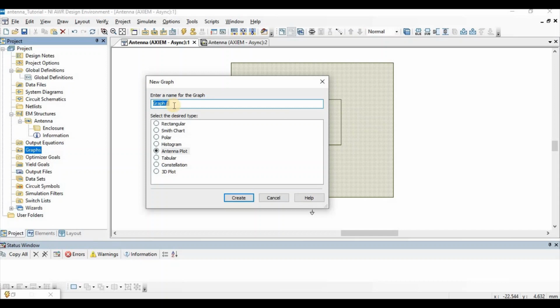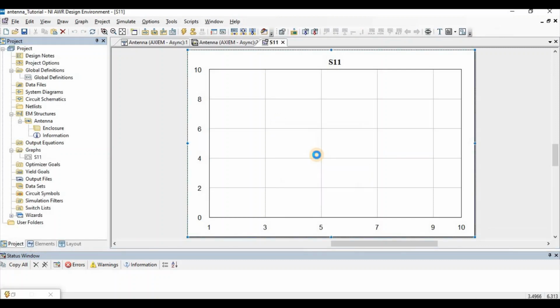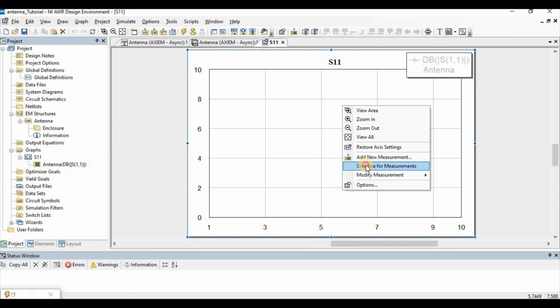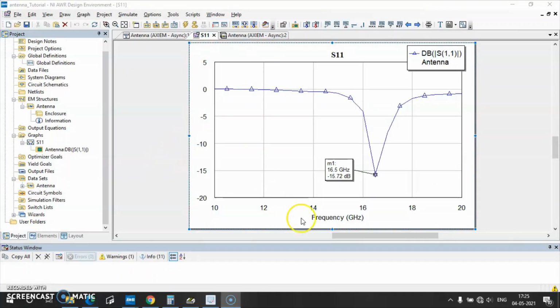Graph, new graph. I have to check for S11 first. Choose rectangular, then create it, right click, add new measurement. Port parameters, S, antenna. So these frequencies will be coming here. Go to dB, select dB because S11 will be in dB. Then click OK. Then simulate the measurement. So this is how your S11 graph shows.